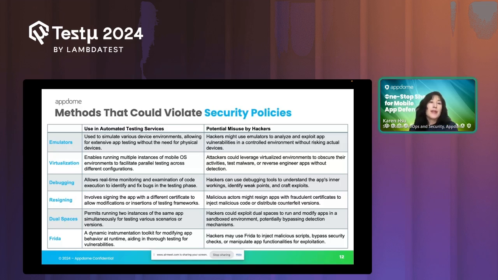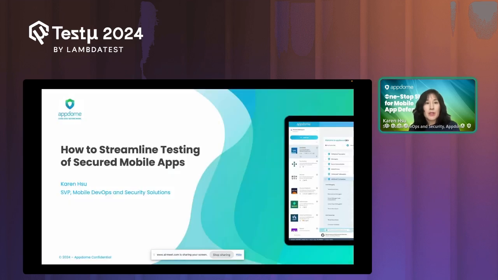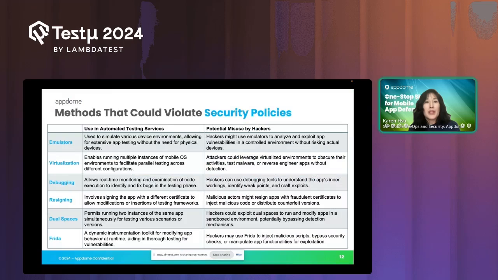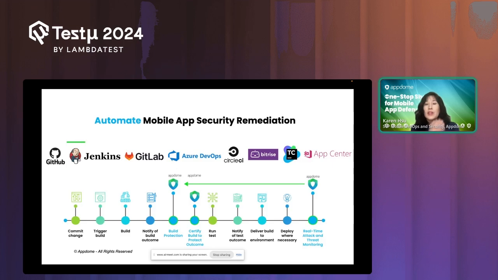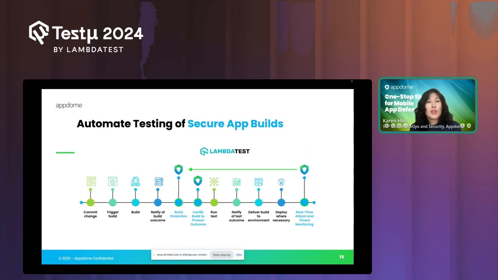So the point is there are tools that testers will use for legitimate and productive purposes, but those are the same tools that hackers will use for their exploits and malicious purposes. Because this is the case, what we have come to is a new approach that includes two things. First is the ability to integrate with test automation suites like Lambda Test so that you can continue testing in an automated way without having to worry about the process being interrupted or broken.